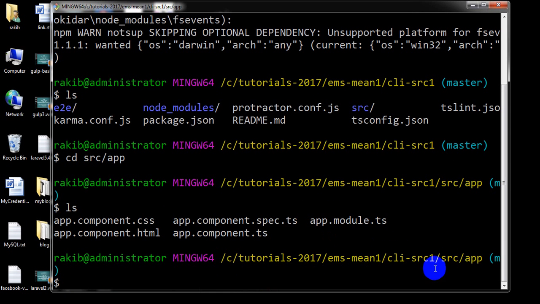Okay, I am in the source and app folder. To create a component by using client tools, I'll have to write ng generate component navbar component name, and to avoid this spec file, I am giving the status as false.